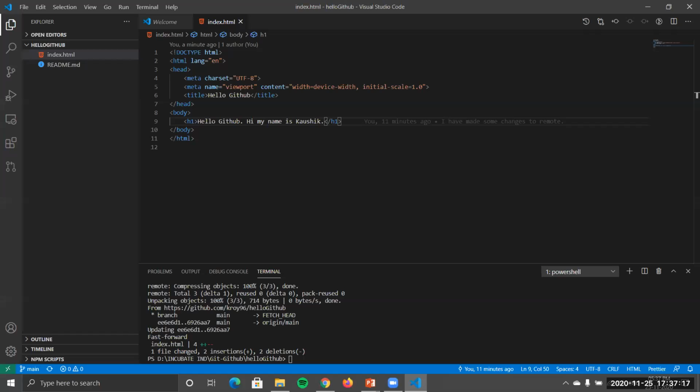But if you have multiple files or multiple folders that need to be added, all you need to do is git space add space period. That's it. And that's the syntax, and it will add all the untracked files and folders which are in the repository to the current running repository.